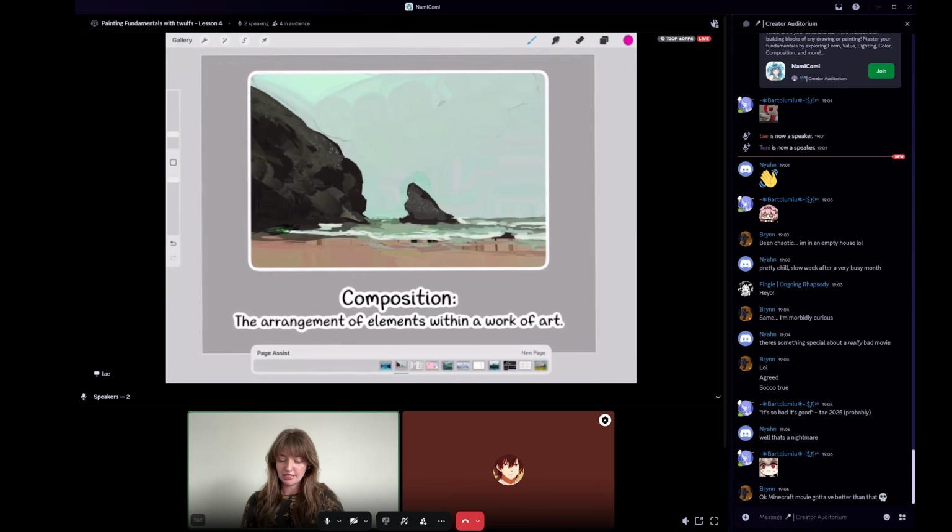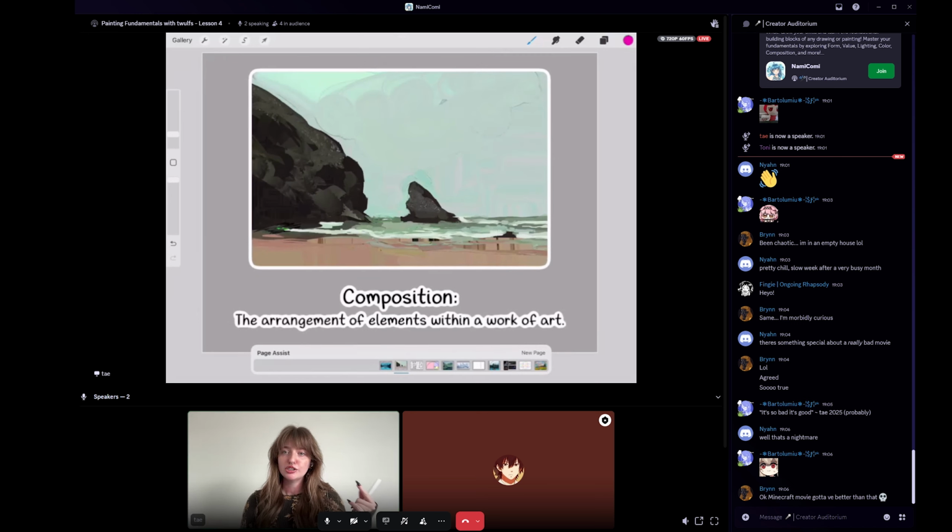I like to think of it as the foundation to your piece. So if you have a really good foundation, then your painting can stand on its own without crazy rendering. You don't have to have meticulous detail or perfect painting skills. If you have a good foundation, your painting will still stand on its own.